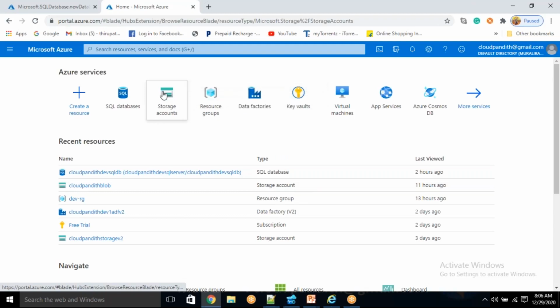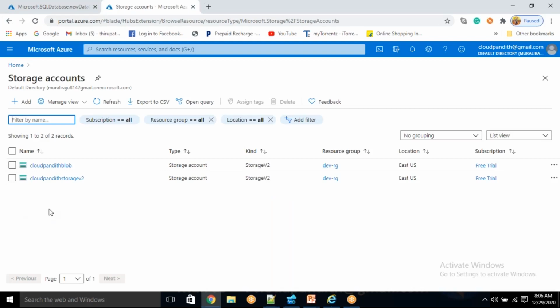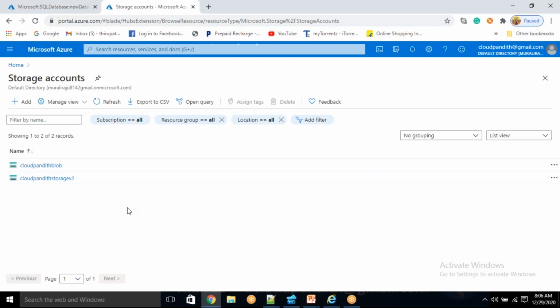So next we need a storage. Okay, let's click on storage. But actually we need a data warehouse. So tomorrow I will show you that. Click add.